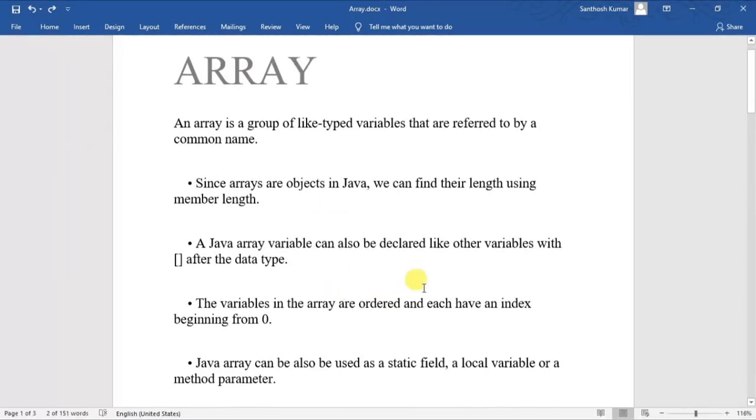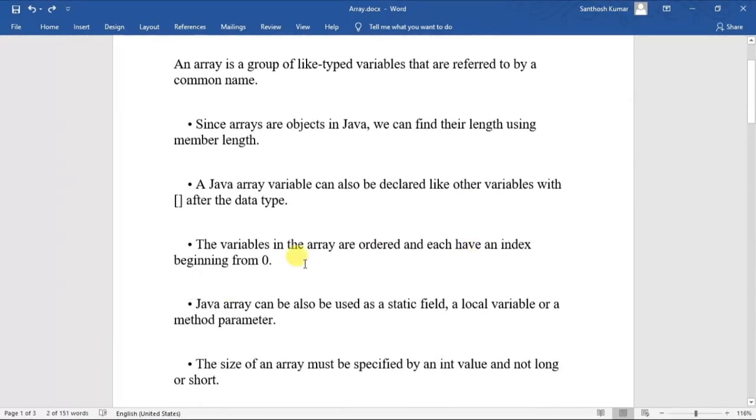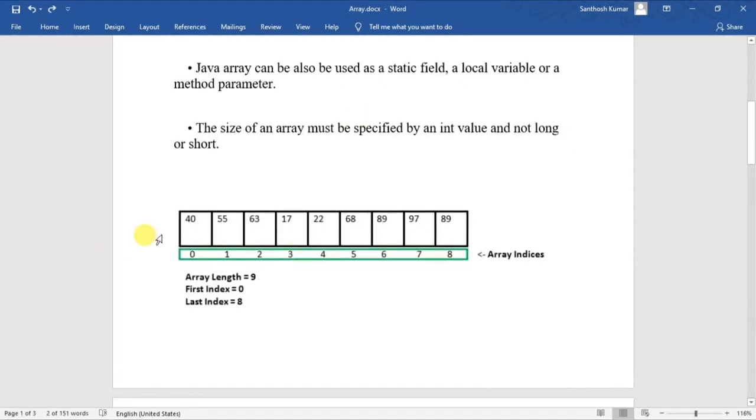The variables in the array are ordered and each has an index beginning from 0. Let's see this example. An array consists of 9 variables, 9 numbers: 40, 55, 63, until 89. The index of the array is measured from 0 to 8. So totally it has 9 elements, but the index is only from 0 to 8. Array length is 9, first index is 0, last index is 8.